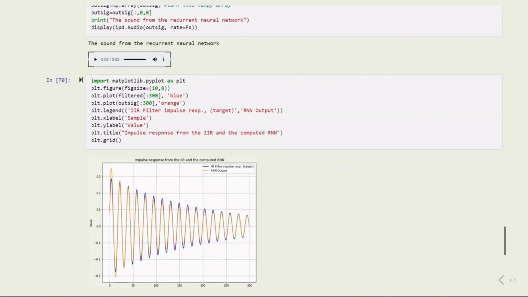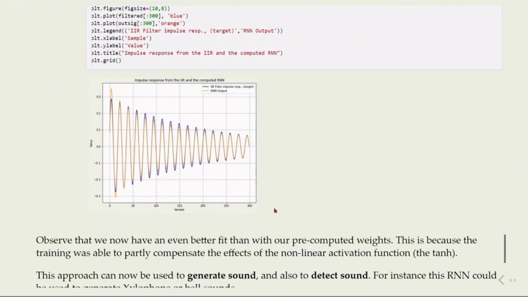When we assigned the calculated weights, our RNN behaved like an infinite impulse response filter, and also now we didn't assign any weights, but we gave it a target value, and it was trained so that it would optimize in order to behave like the infinite impulse response. And here is the plot that we are comparing. In blue is the IIR filter impulse response, also our target, and then the output of our RNN network.